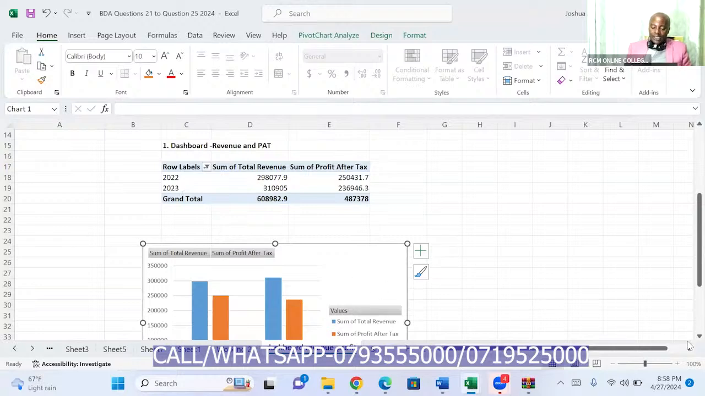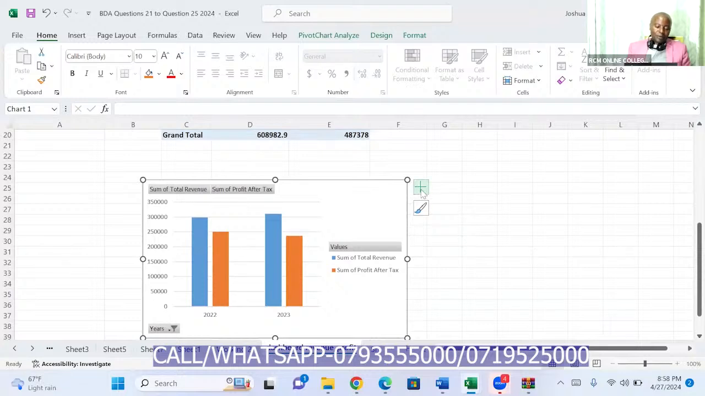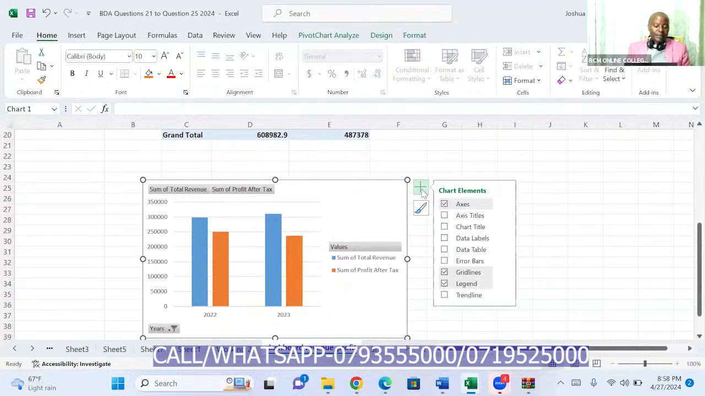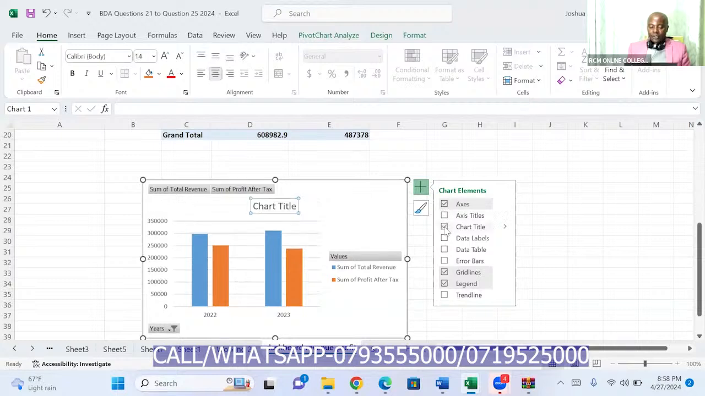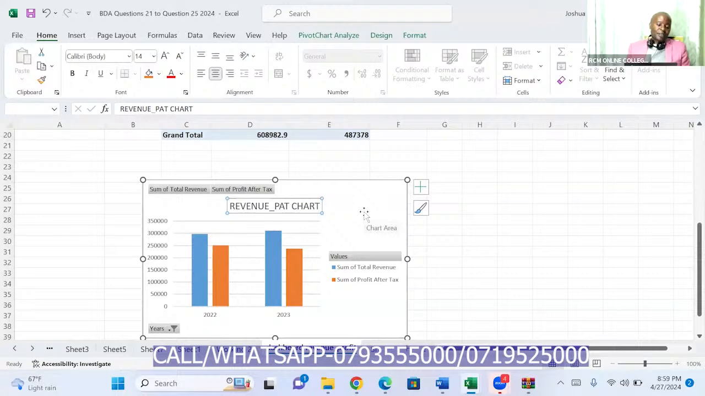Later on, I'll be teaching you how to add, for example, a chart title. Very easy. Here you have additives. So you can come and just click there. When you click there, for example, you have the chart title. In this case, this is a revenue part chart, like that. Once I say enter, I can see it's coming very well. Revenue, profit after tax, chart line.